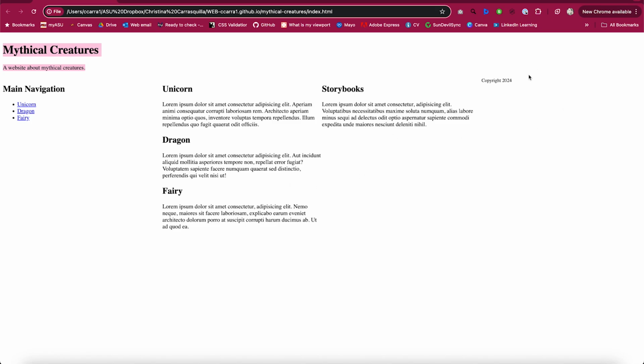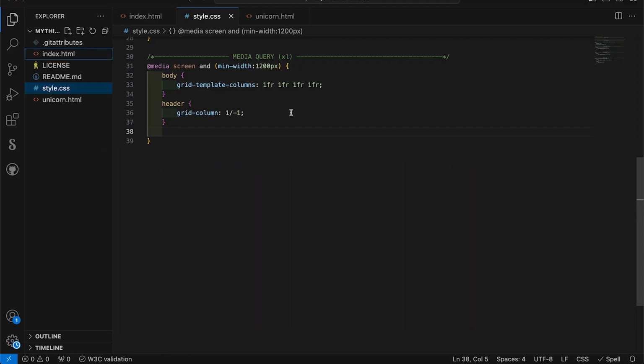Aside is in column 3. And the copyright or footer is in column 4. So we can go in and do the same thing and say, oh, footer is usually the bottom of the screen there too. So we'll go back to Visual Studio Code. And because I want the same thing, I'm just going to add a group selector. So I want both header and footer.